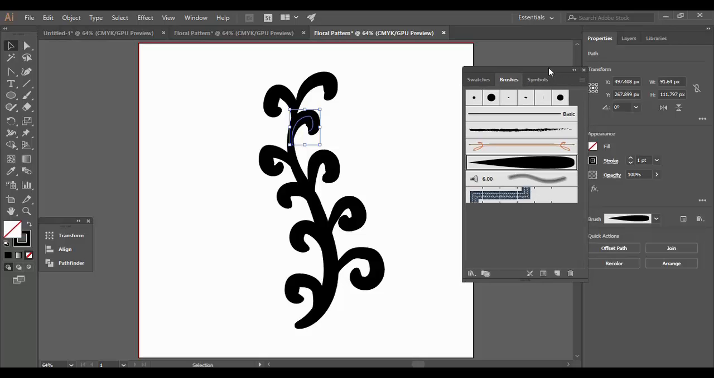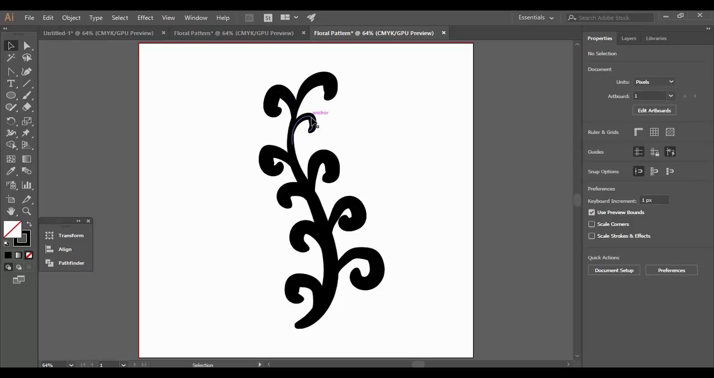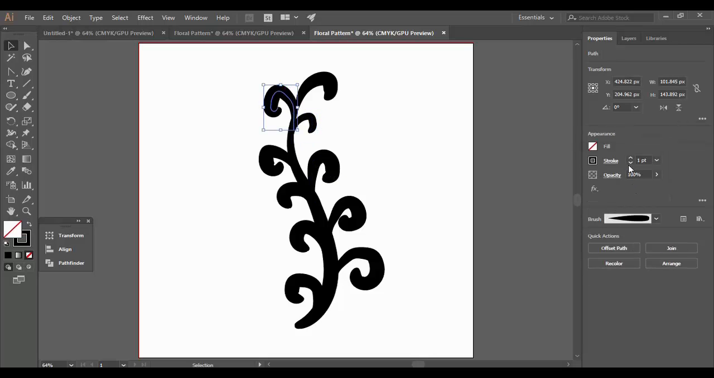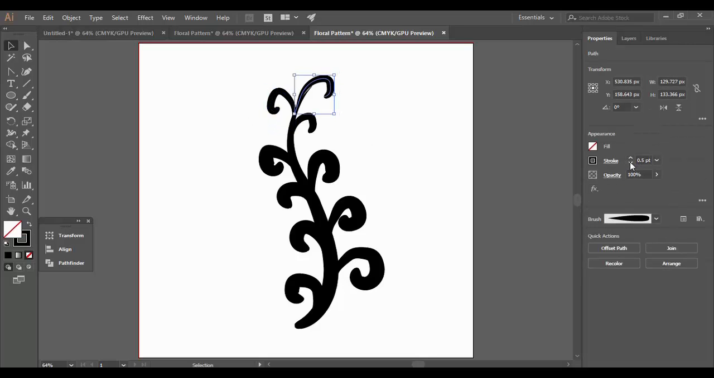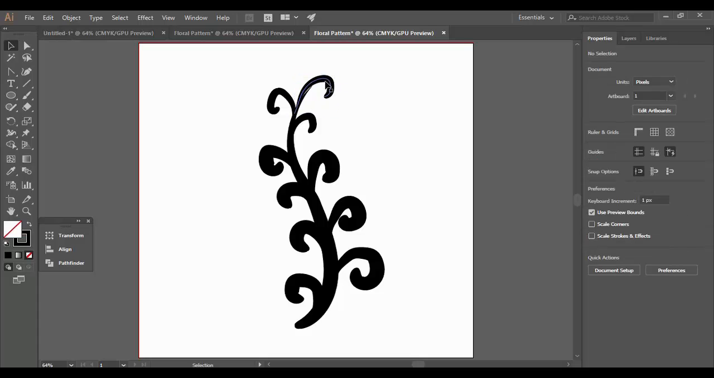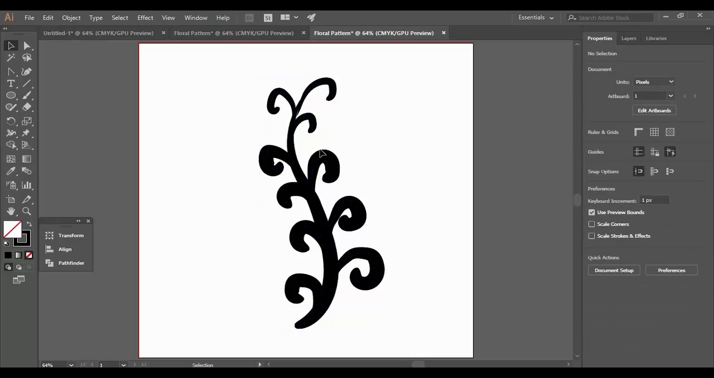Then you can just close this brush panel, and you can decrease or increase the width of this stroke as per your wish. As I have kept 0.5 as this stroke's width, and others have been kept at 1, and its width also I have kept at 0.5, and its width also at 0.5. So this is the pattern that we have created. Now what you can do is just select all of them together and press Ctrl G to group them.